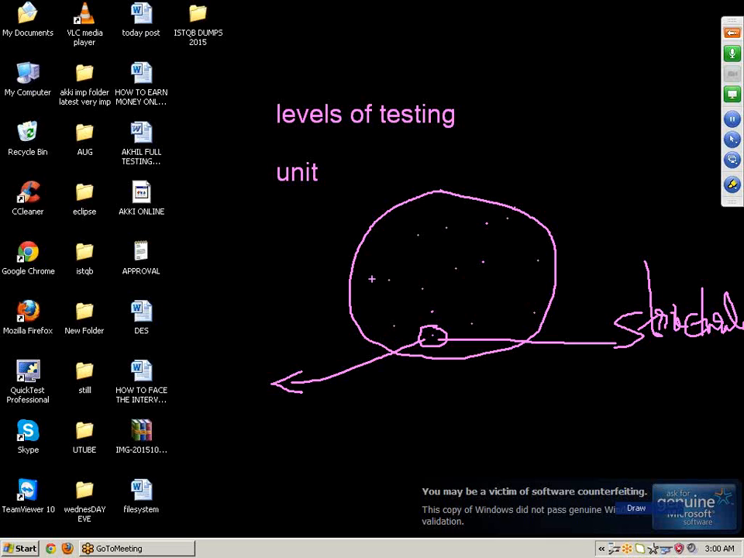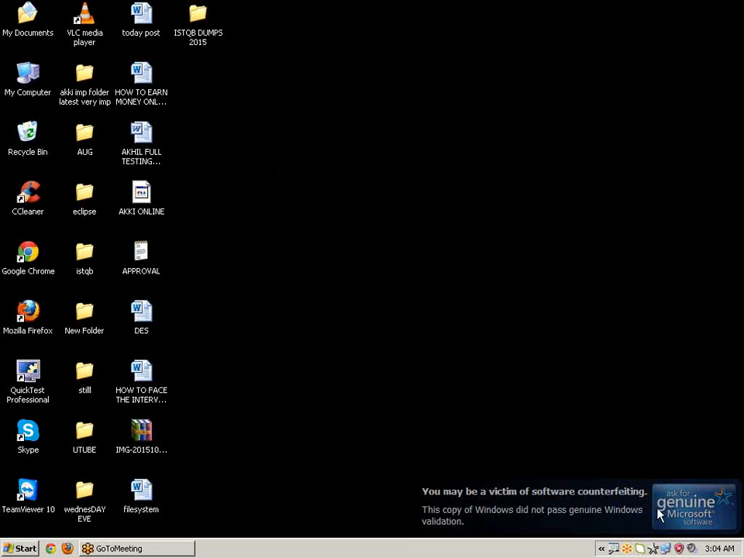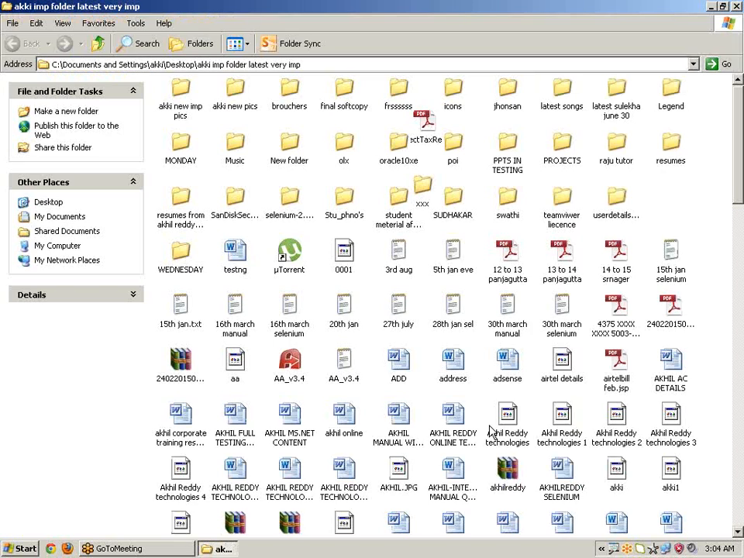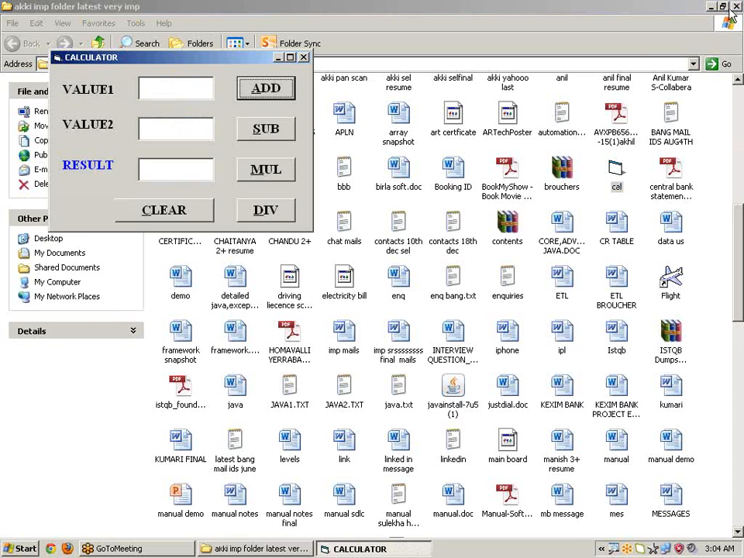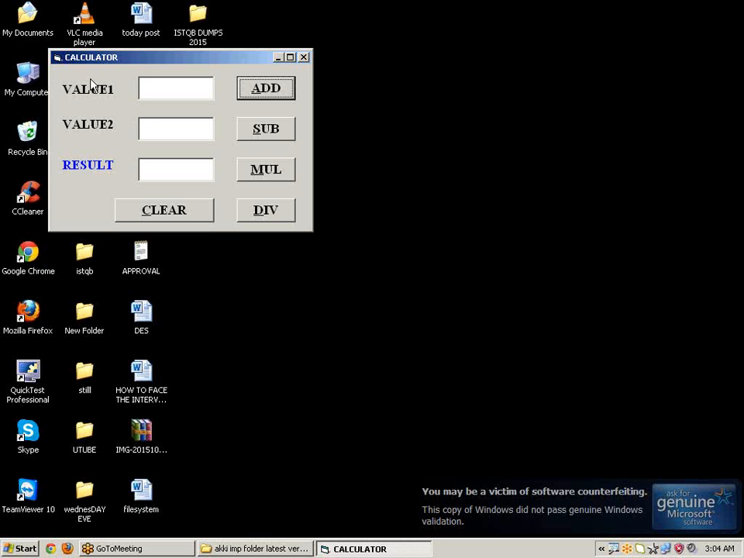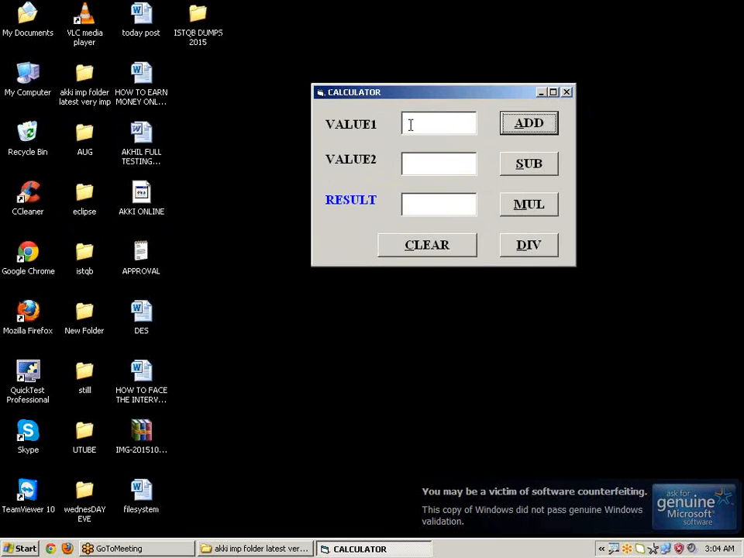So, for example, what is the structural part? For example, I am taking one application. In this application, I am taking 10 in the place of value 1, and 20 in the place of value 2. I am clicking on the add button, and it is showing 30. Why is it showing 30?